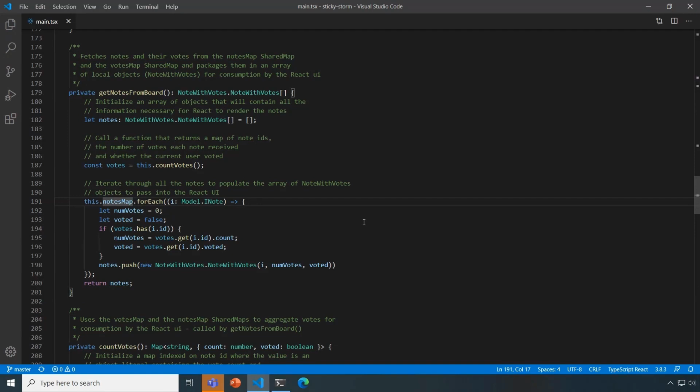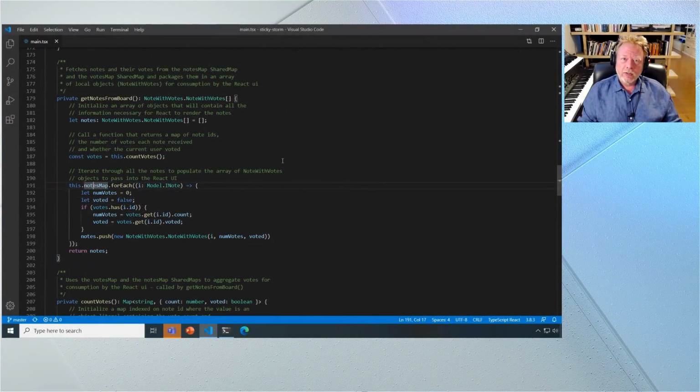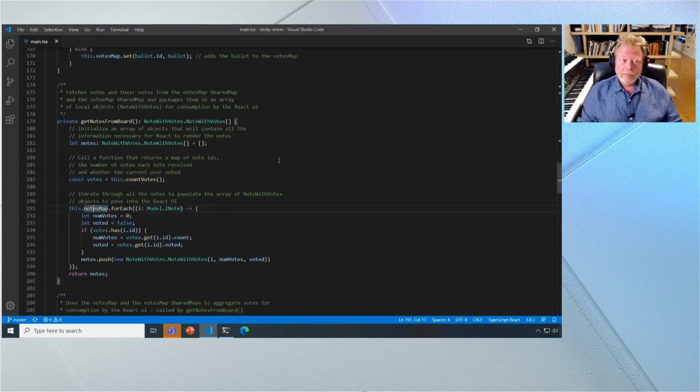But that's all I wanted to show you. Ultimately, these are the lines of code that make this collaborative. And as you can see, there aren't very many of them.